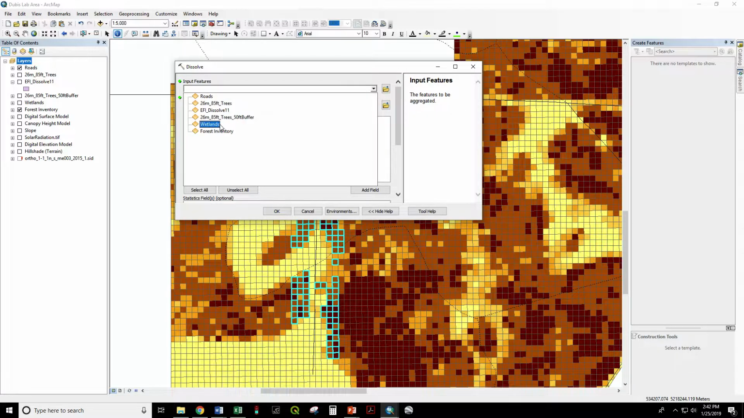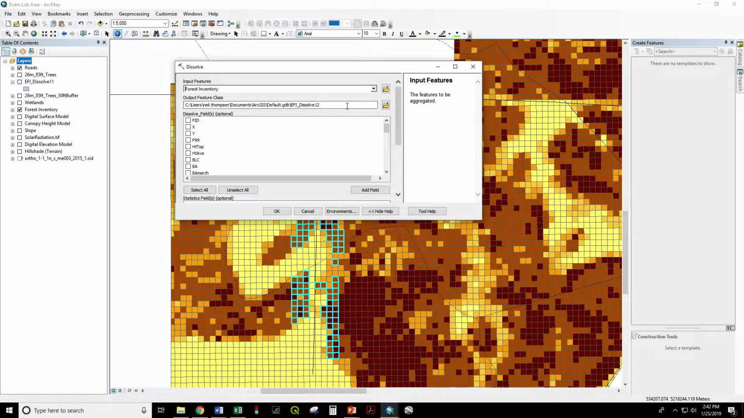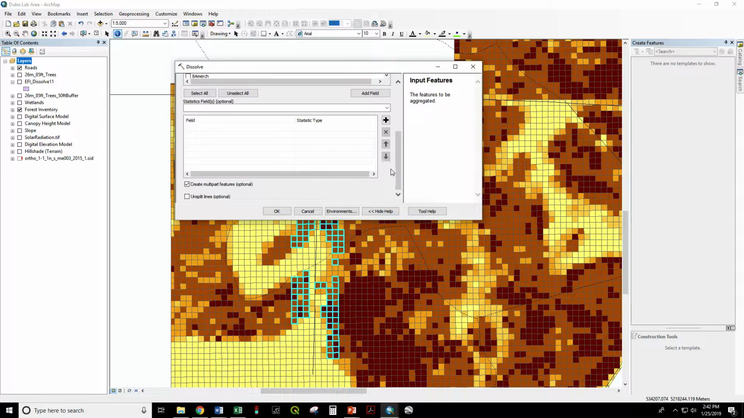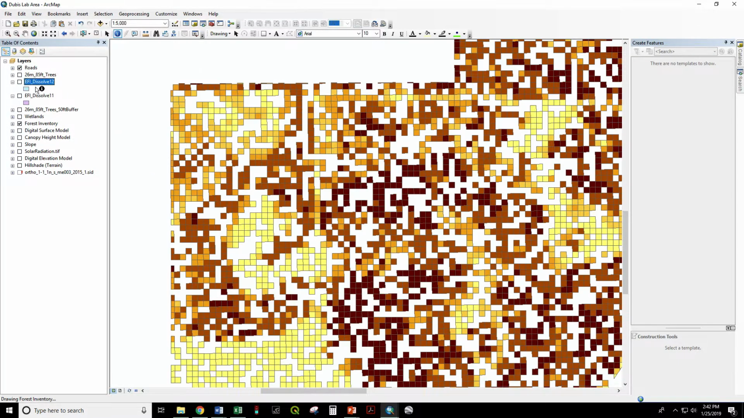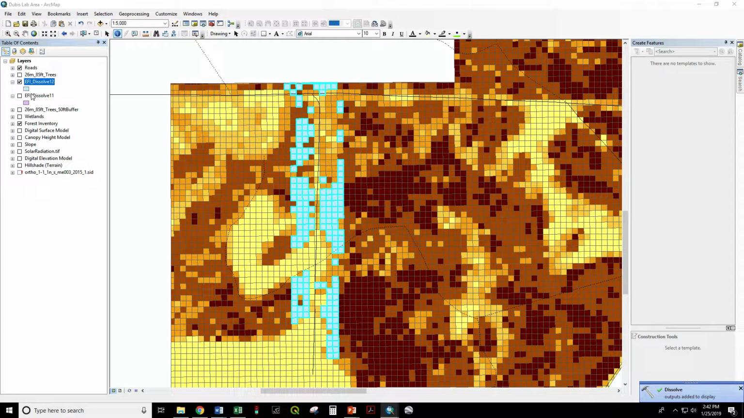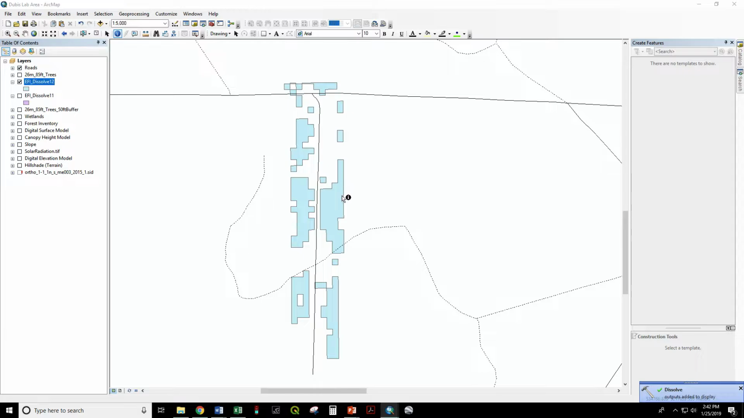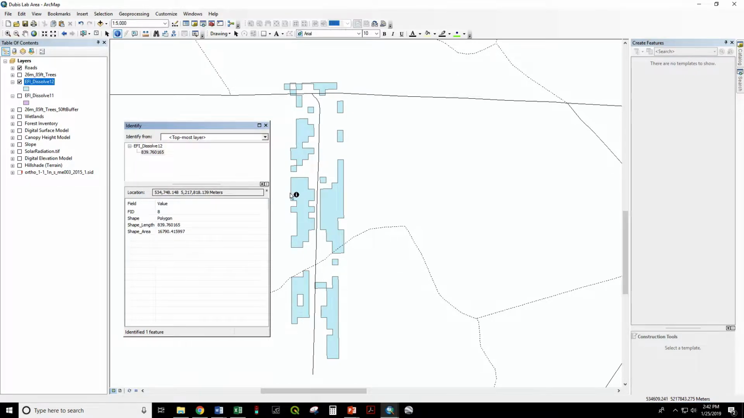So our first step, geoprocessing dissolve. Input features is the forest inventory. And the only thing we need to change is uncheck create multi-part features. Okay. That has created this EFI dissolve. We can turn off forest inventory for now so we can see what we're doing. And every one of these has its own feature ID. Every one of these is a separate, potentially operable block.